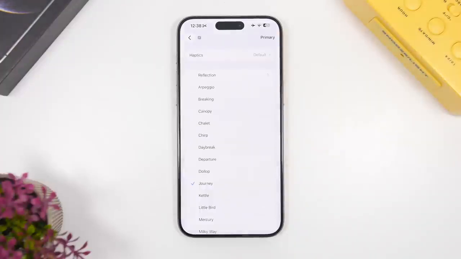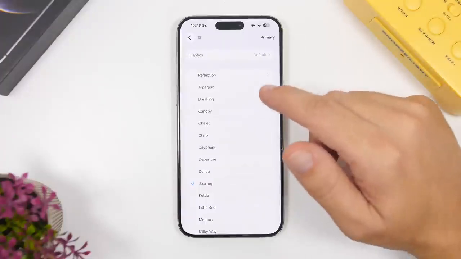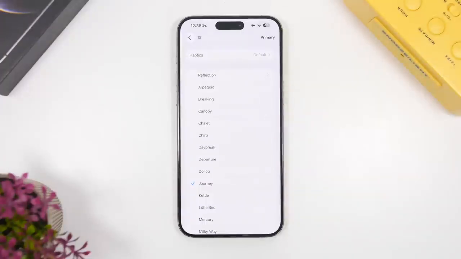Next up, we're talking about ringtones. Did you know that with iOS 26, you now actually have remixes of the classic iPhone ringtone? So there we have the Reflection ringtone, which is a default iPhone ringtone.